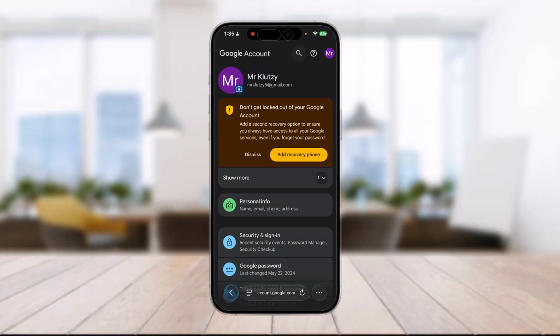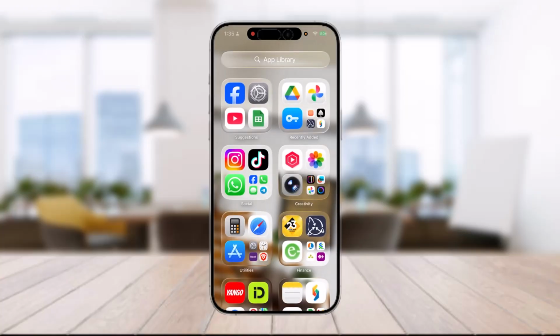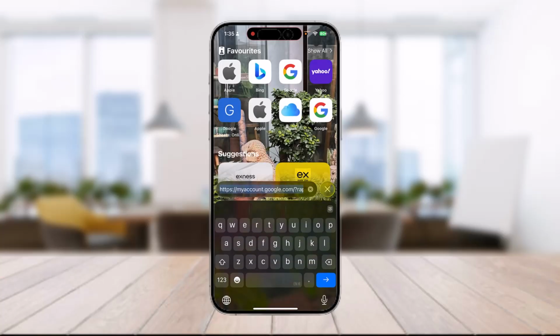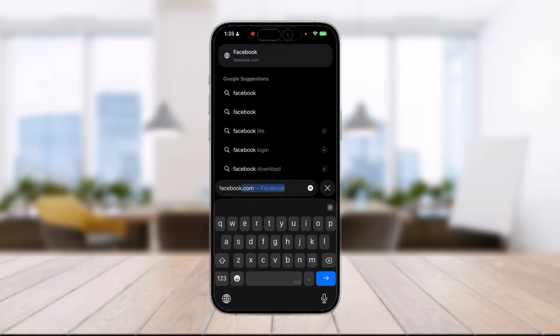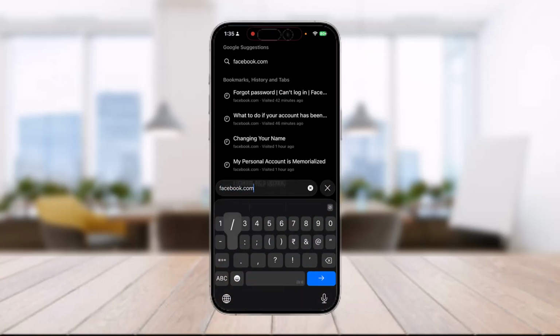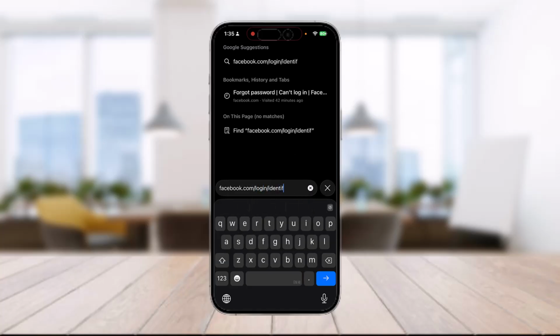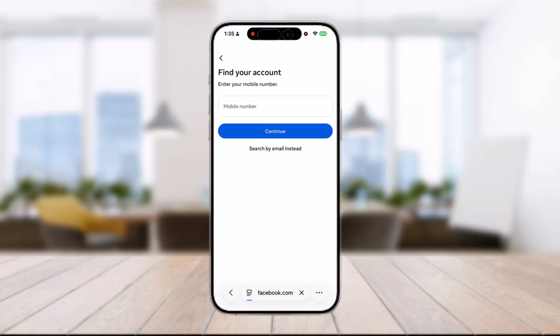But if it is not, then the other thing you can really do is just reset your password. And in order to do so, all you need to do is simply go to facebook.com/login/identify. And once you're on this page, all you need to do is enter your mobile number or email, click on continue, and they're going to send you a verification code to that mobile or email. And when you enter that verification code, they'll let you create your password or reset your password.